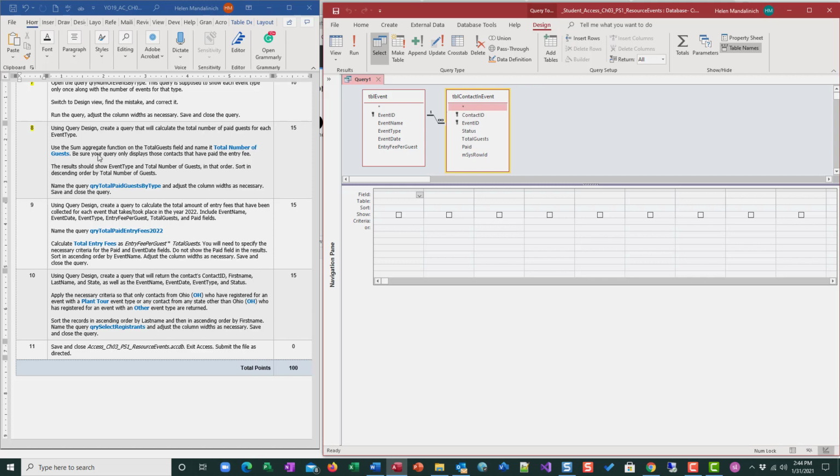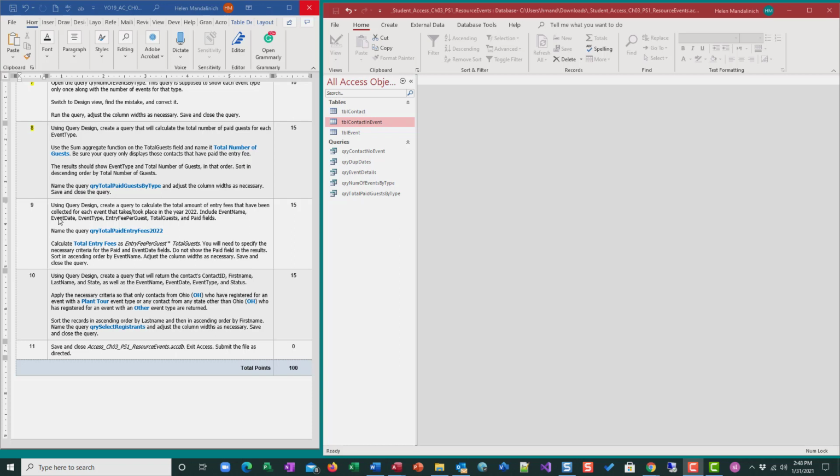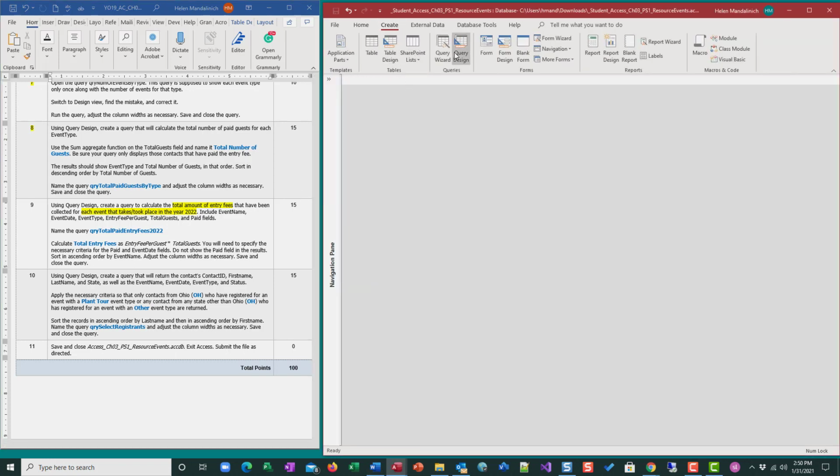Okay. Use the sum aggregate, no, down here, Helen. So number 9 is, okay, so number 9, use query design, create a query to calculate the total amount of entry fees that have been collected for each event that took place in the year 2022. Include event name, event date, event type, entry fee, total guests, and paid fields. So let's start off with that, the stuff that we know.